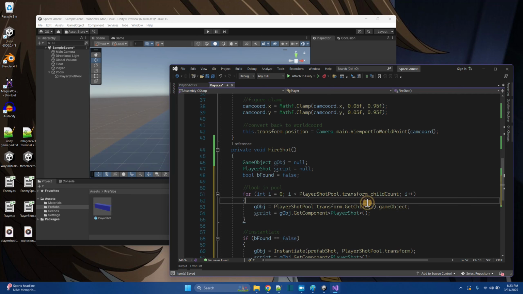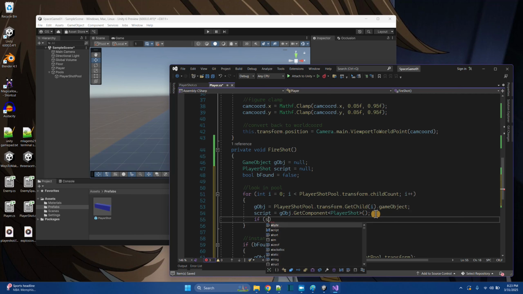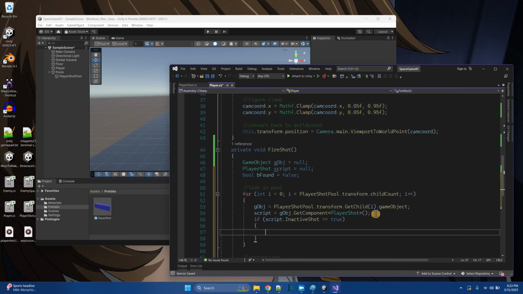And I get the player shot script. Now when I get the script, I can see if script.inactiveShot equals true. Then I can use this shot. Be found will equal true, and break out of the loop because I found a shot.